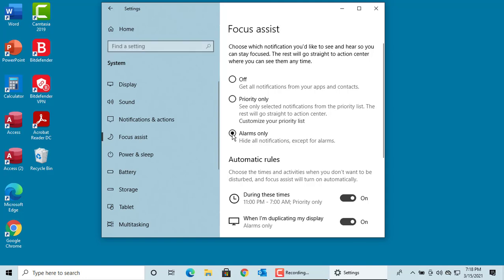If you choose alarms only, it stops all notifications except those generated by the alarm clock on your computer. You can set up some rules for when you want Focus Assist to turn on automatically.